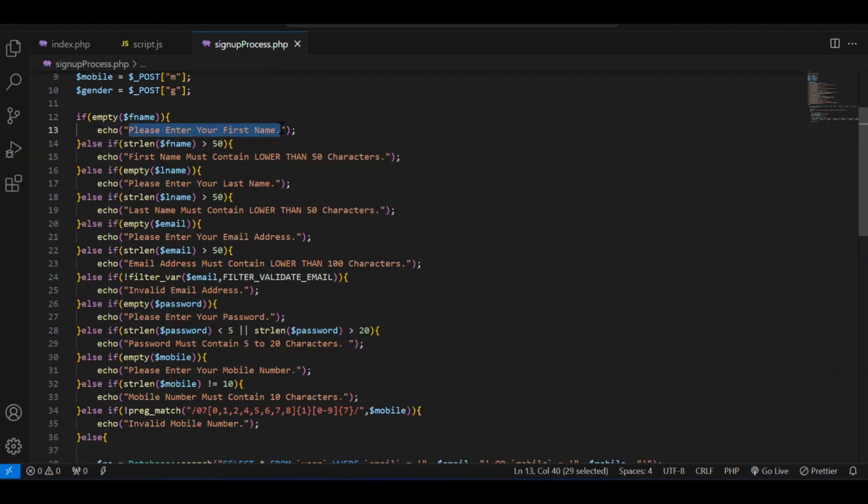That is what we got at first when we click on sign up without filling the form, and then it comes to the else if. If the first name is filled, it comes to the else if, and then here it checks whether the strlen of fname, the length of the string, is greater than 50. If so, it displays a message: first name must contain lower than 50 characters. If the length of the first name is not greater than 50, then it comes to the next else if condition. That means the first name is okay, and then we are checking the last name.